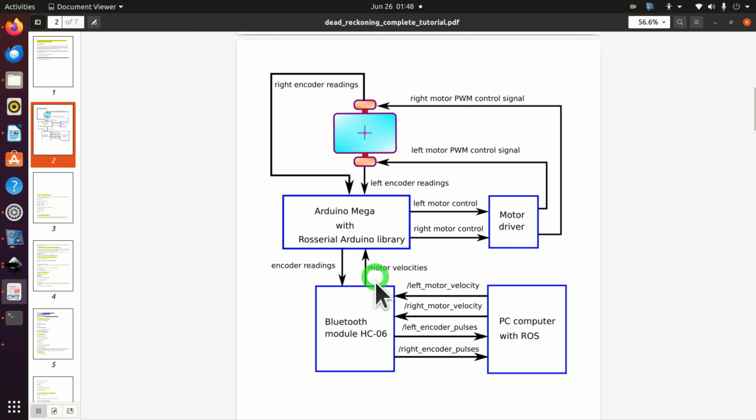Okay, at the same time, this Arduino over here should receive the motor velocity, again by using a Bluetooth module, and the topics are left motor velocity and the right motor velocity. Then Arduino should process this and send control actions for left motor control and right motor control to the motor driver. All the processing and communication is actually performed by using the ROS Serial Arduino library. I created a tutorial on how to install and use the ROS Serial Arduino library.